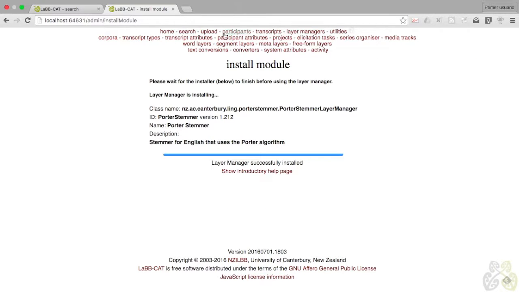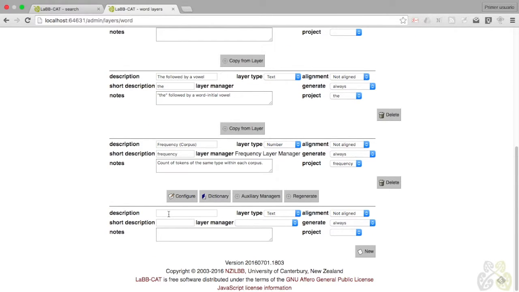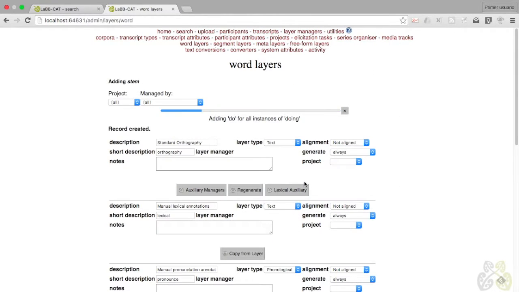So now we're going to add another word layer. We're going to click on the Word Layers menu option, scroll to the bottom, and fill in some details. This is going to be a layer that includes the porter stem of the words. That's a text layer. We have to select Porter Stemmer as the layer manager. And we're going to add that to our frequency project. When we click New, we don't have to configure anything, so the layer is just generated directly.